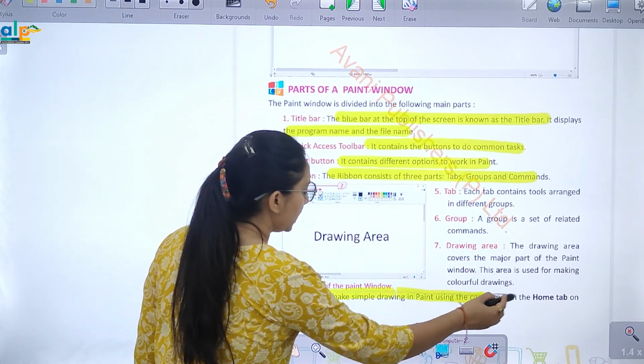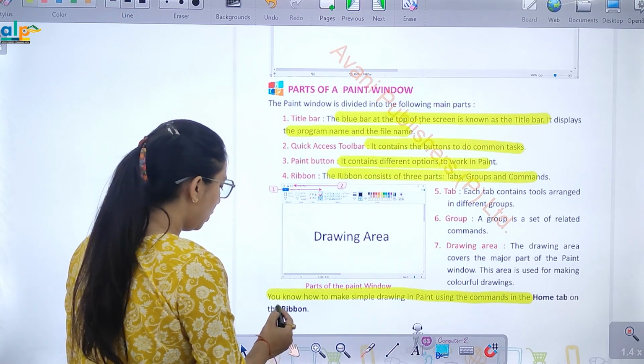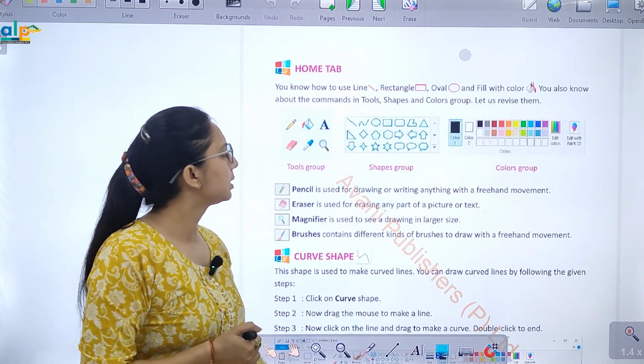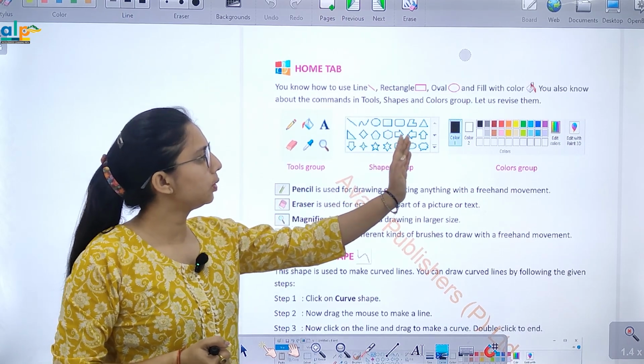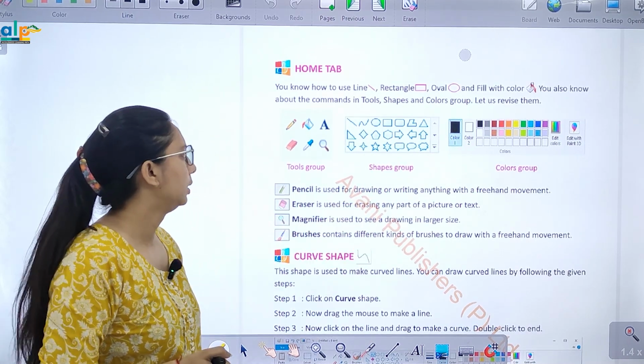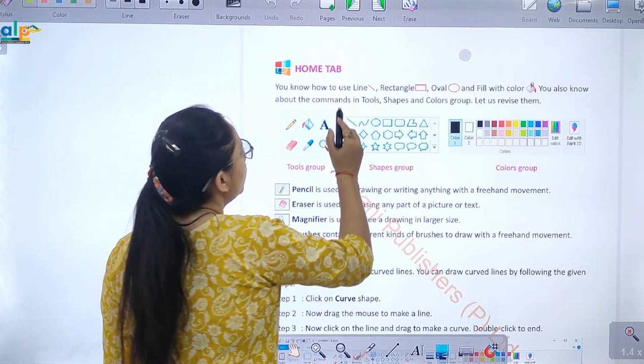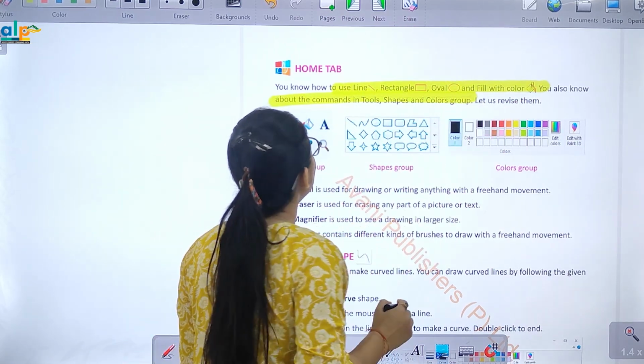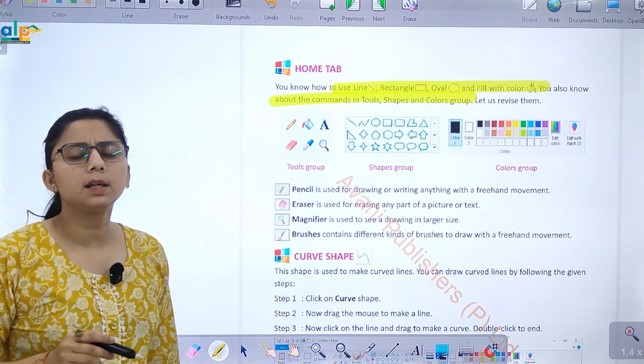Now you know how to make a simple drawing in Paint using commands on the Home tab. So what is the Home tab? This is the tools group, this is the shapes group and this is your color group. You know how to use line, rectangle, oval and fill color. You can also learn about the commands in tools, shapes and colors.